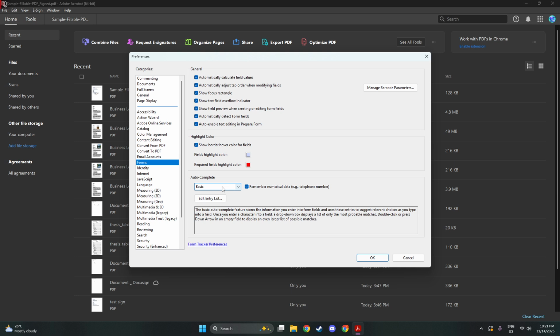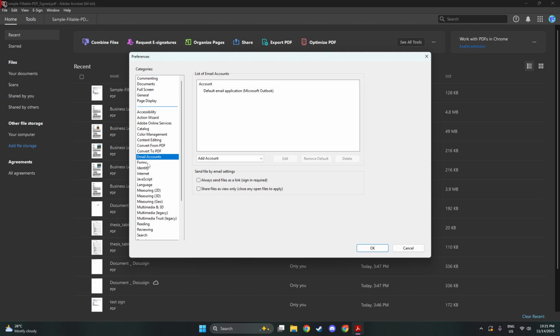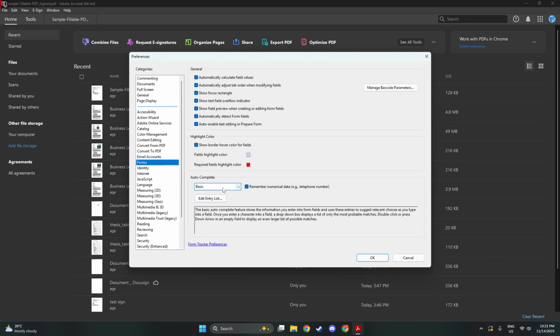You'll see a list of various categories on the left-hand side of the dialog box. Simply scroll through this list until you find Forms. Click on it, and you'll see the relevant options appear on the right-hand side. Look for the autocomplete drop-down option.